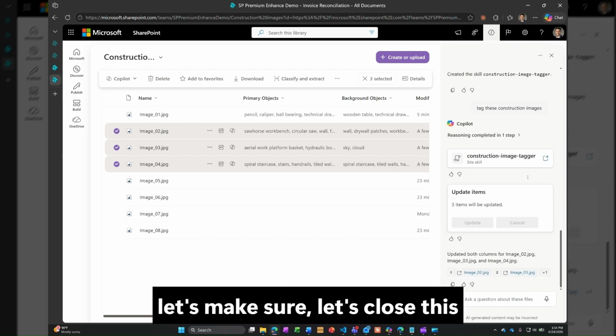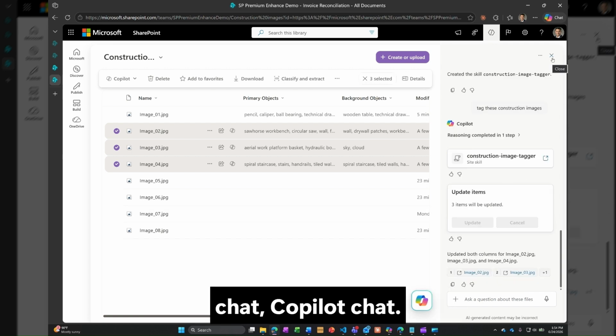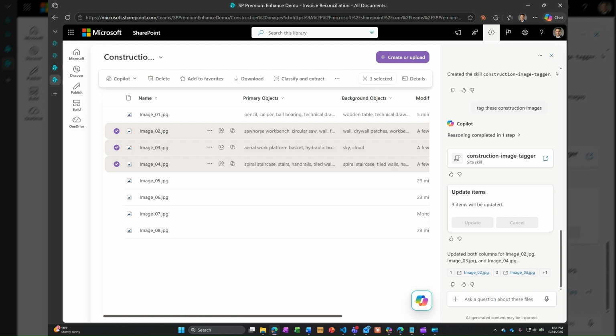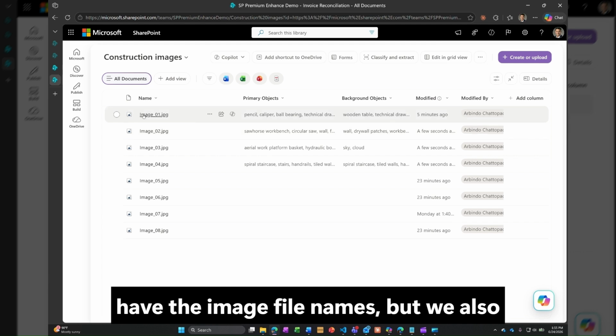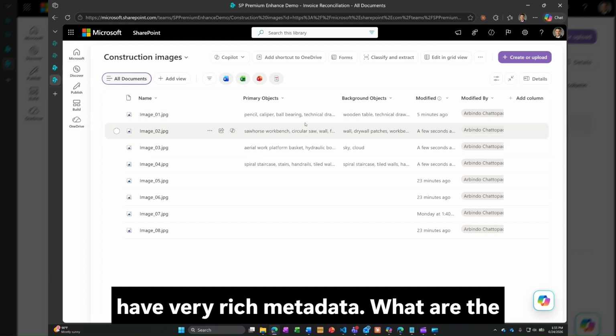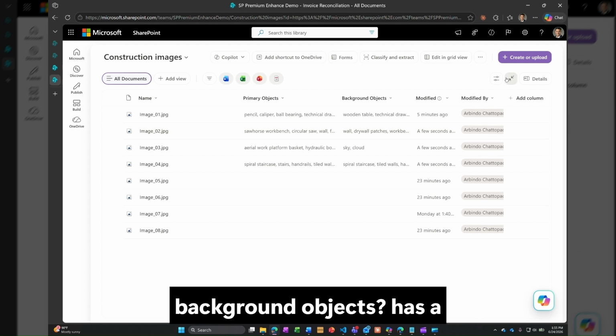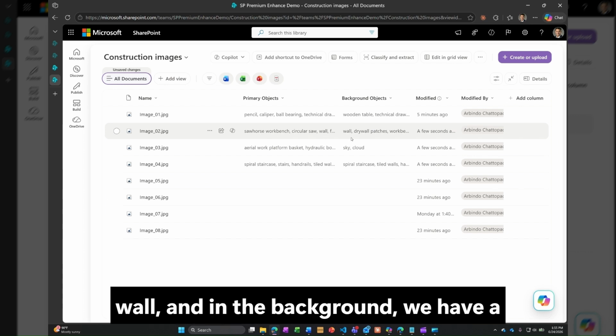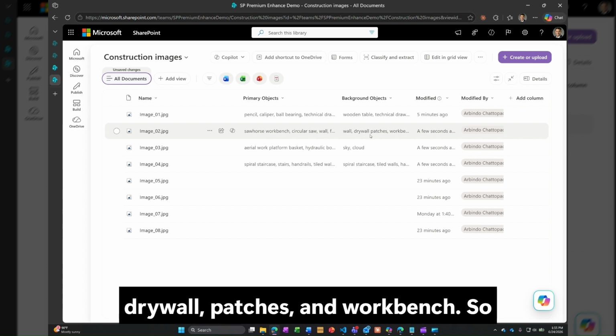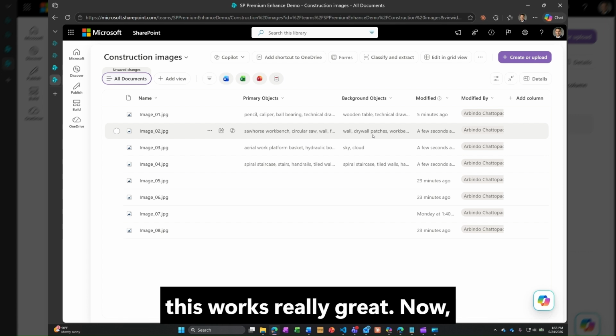Now let's make sure. Let's close this Copilot chat. We have these images. Now not only do we have the image file names, but we also have very rich metadata. What are the primary objects and what are the background objects? It has a workbench, circular saw, wall, and in the background we have drywall, patches, and workbench. So this works really great.